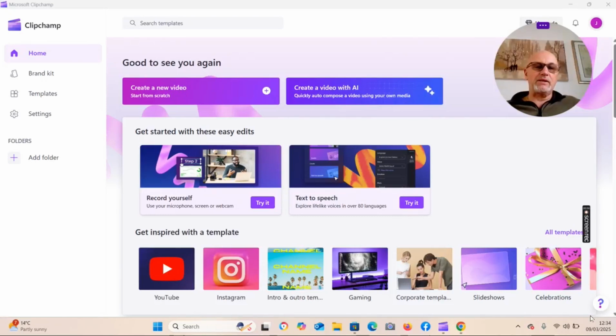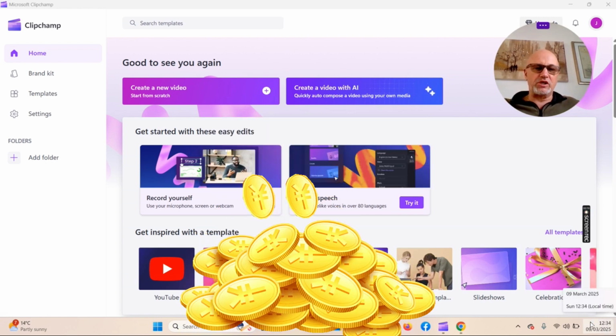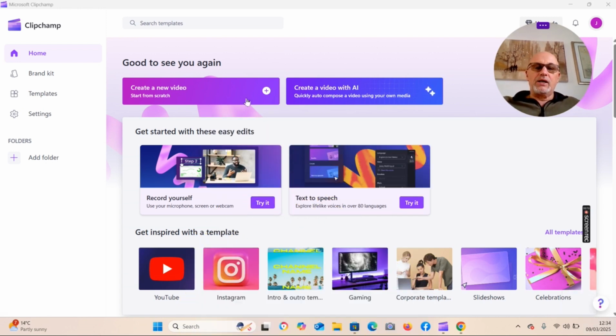Hi, Clipchamp is a valuable tool. It comes with Microsoft Windows 10 and 11 by default on the operating system. If you haven't got it on your machine, you can always go to the Microsoft site and download it. Okay, let's get on with trimming the media.